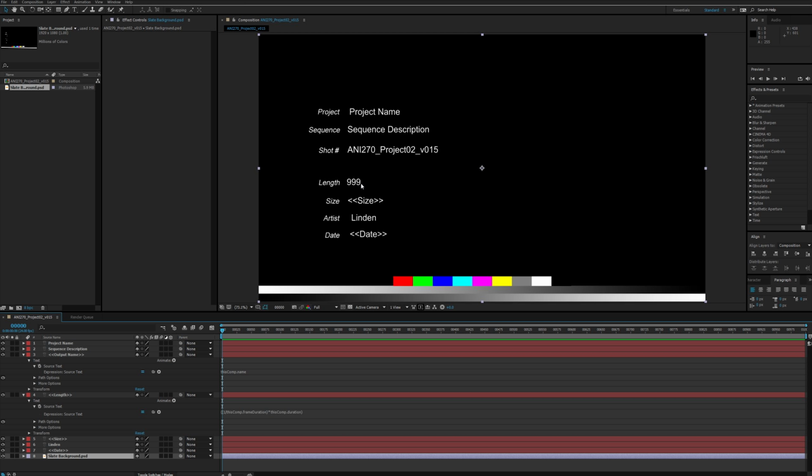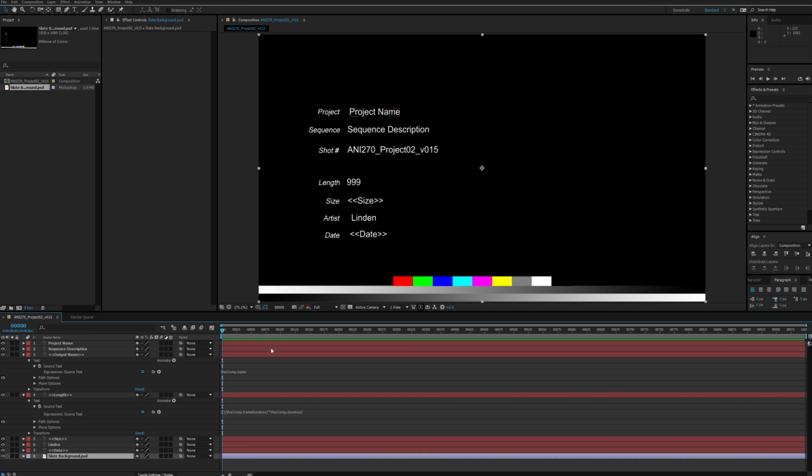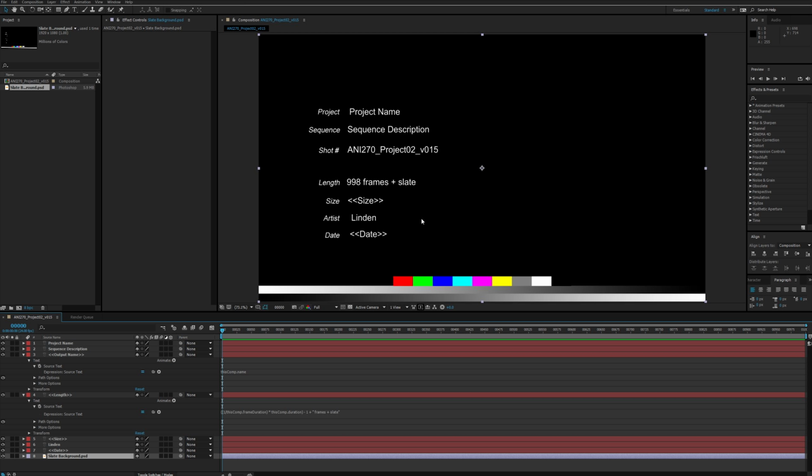like that string, some actual words that say the frames plus the slate, because we usually just say, well, however many frames the slate is, if that's 1 or if that's 2 or whatever, that's not included in the actual shot. So let's pop back over into here, do -1, and then we're going to say plus, open quotes, frames plus the slate. And this is just a more standard way of writing how many frames are actually in the shot but not including the slate. So there we go. All right, let's do the size.